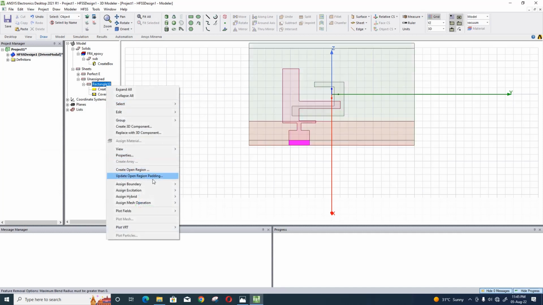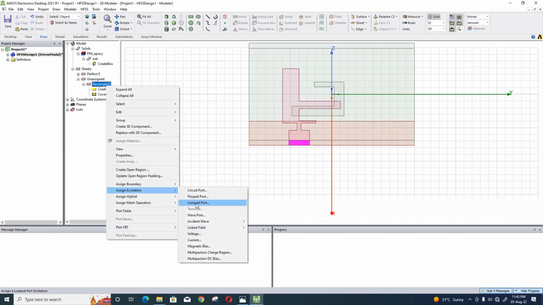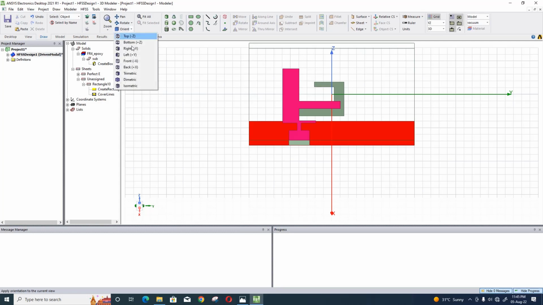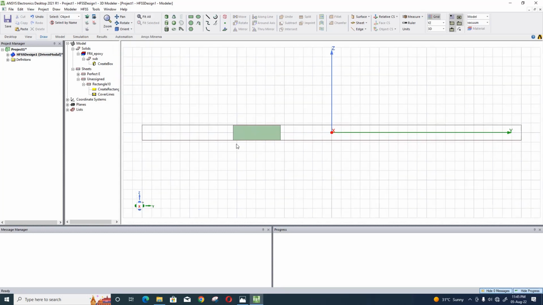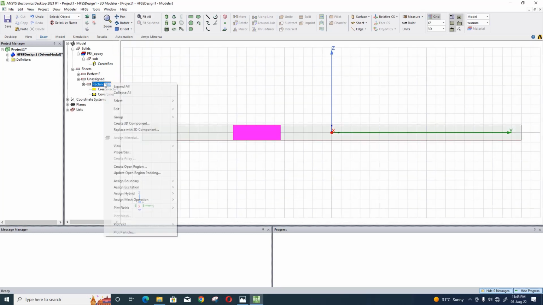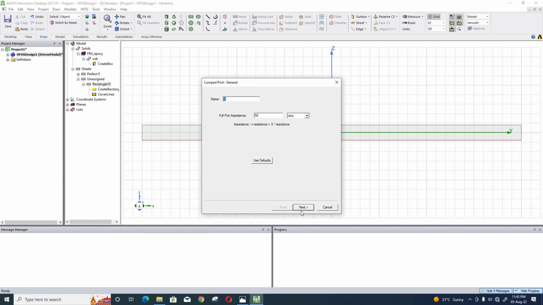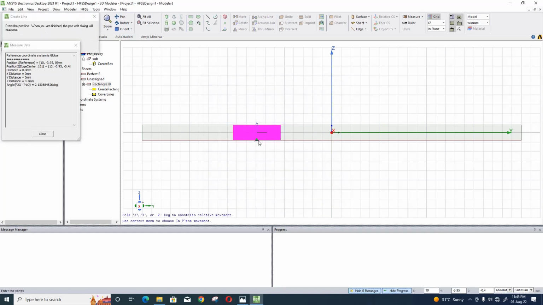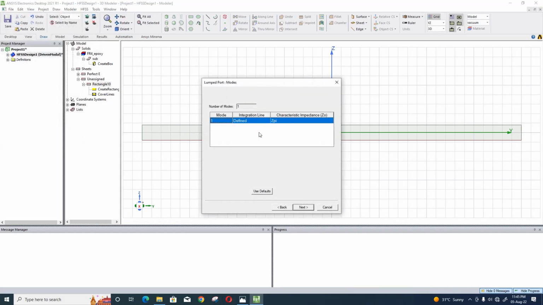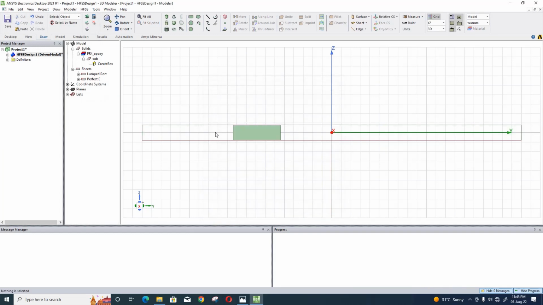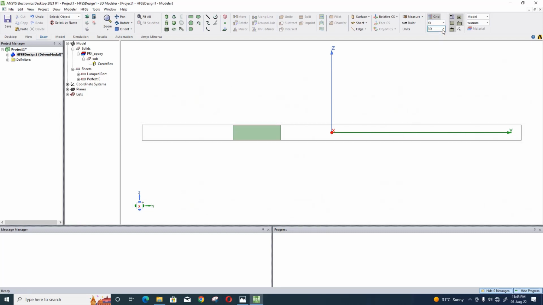Now we assign an excitation. First, let me select the face. Assign excitation, lumped port. Click on next. None. New line. Next. Finish. So now let's go back to our old plane, the XY, and move to the top.